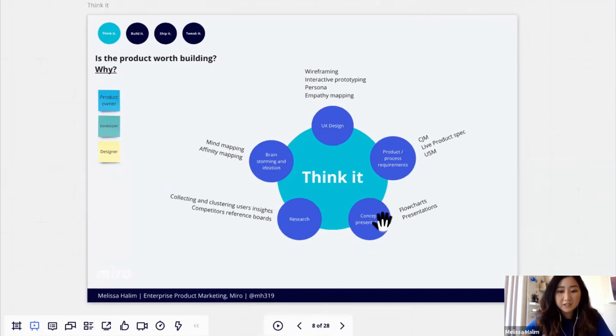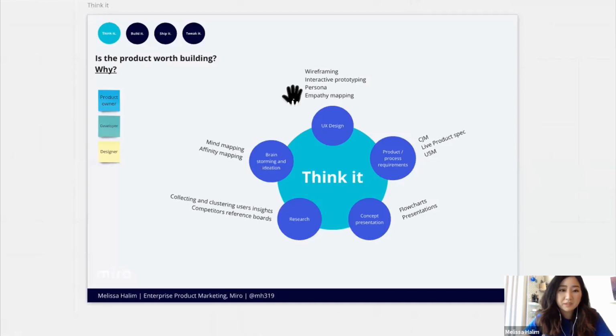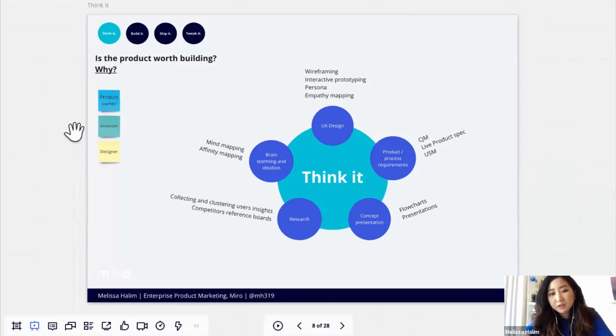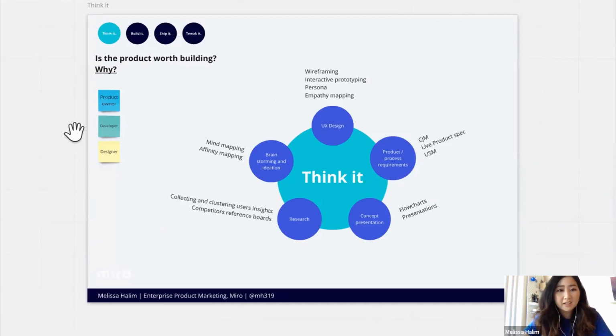requirements, and concept presentation. Now, under each of these categories, I've listed some template examples, and we're going to go through some of those examples in just a bit. But in this stage, usually, you have these 3 roles here. So you have a product owner, or even a product manager, a developer, and a designer. And a lot of this stage is really validating, is the product or feature worth building, and why?